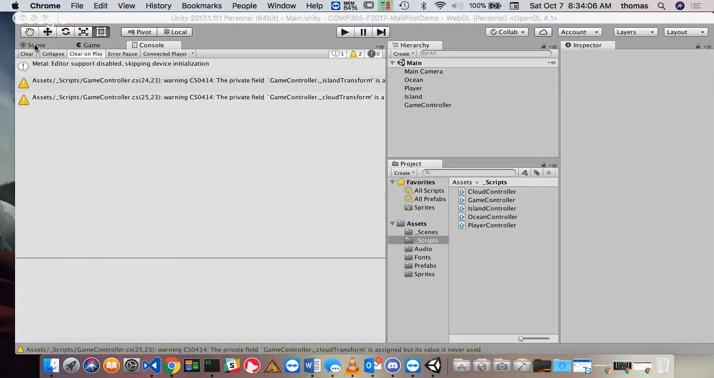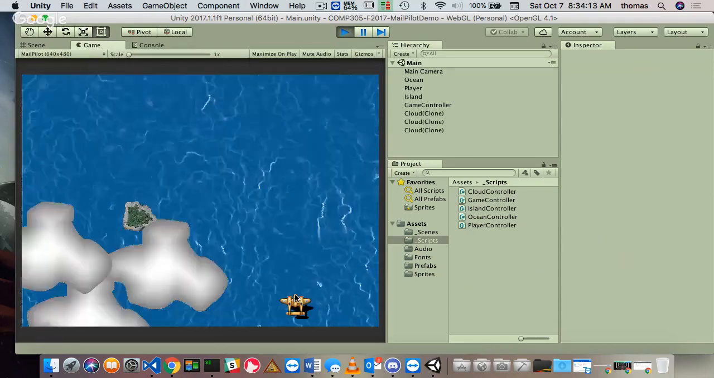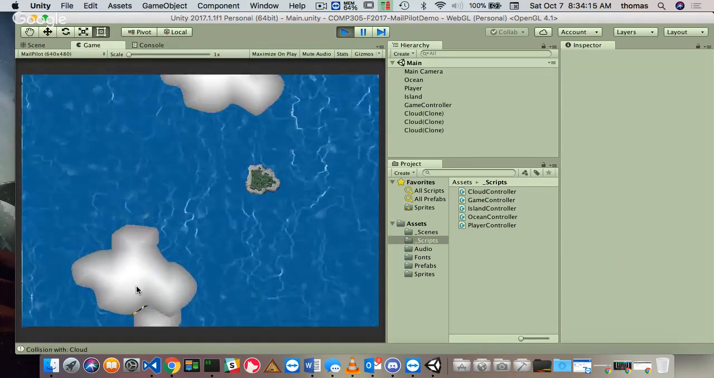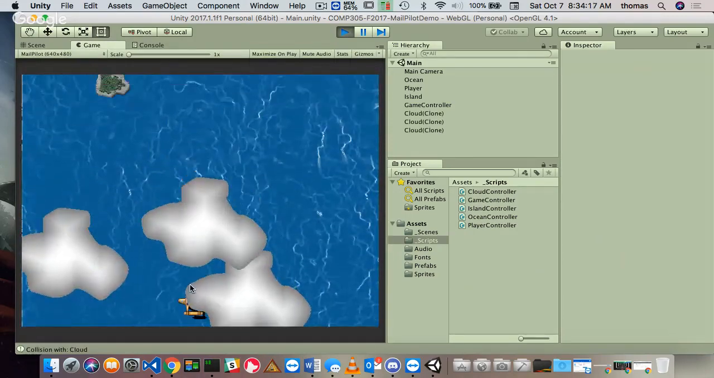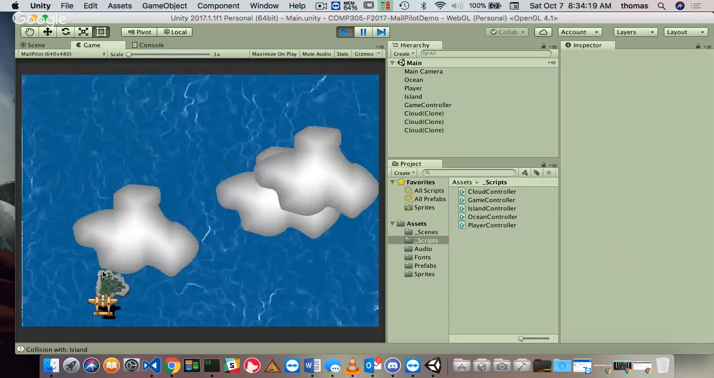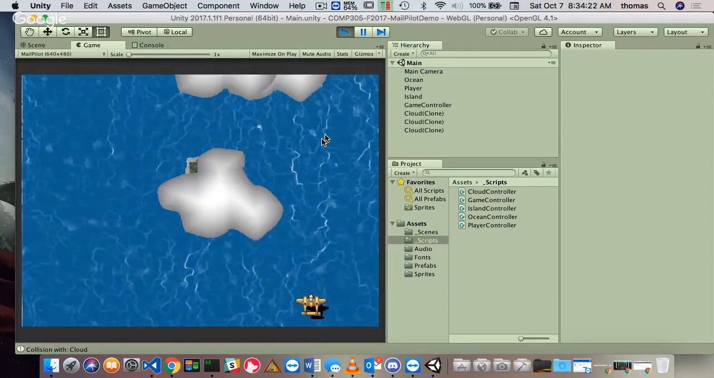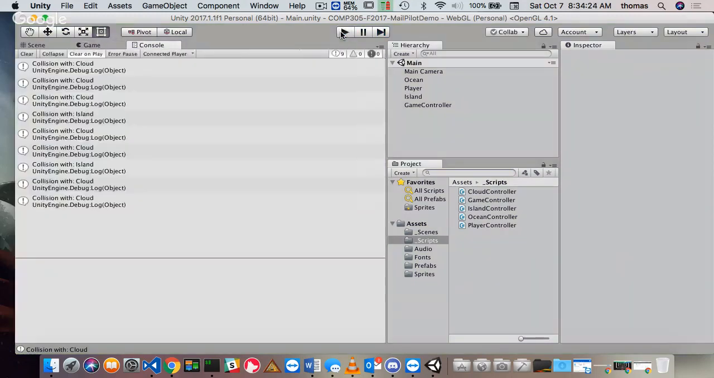All right, so what we had, I did fix it. What we had last week was something like this, where you have the clouds, and then if you hit a collision with the cloud or an island, it would only collide once. That's what we had. Okay, so how did I do this?